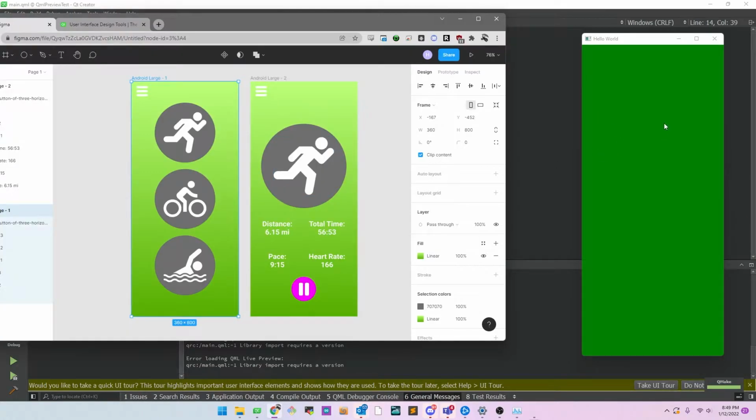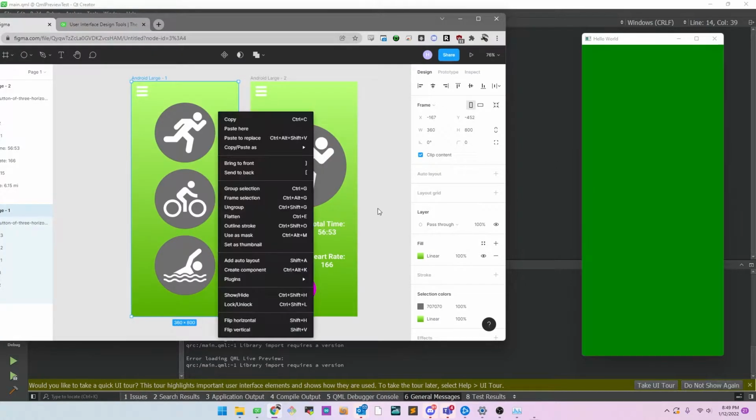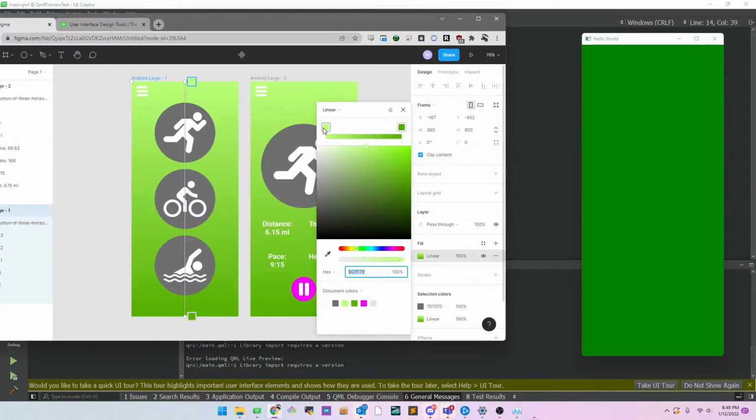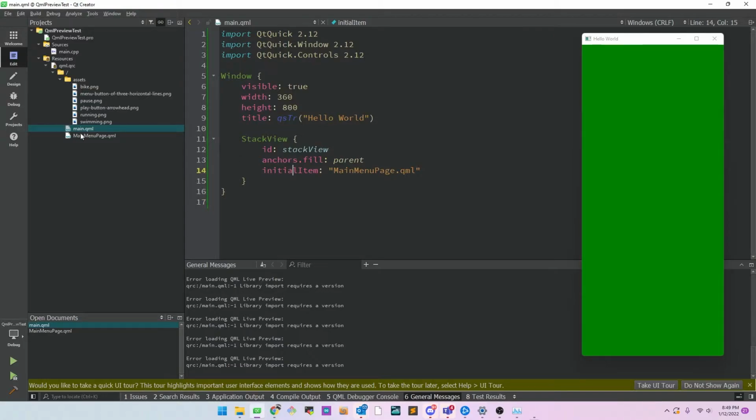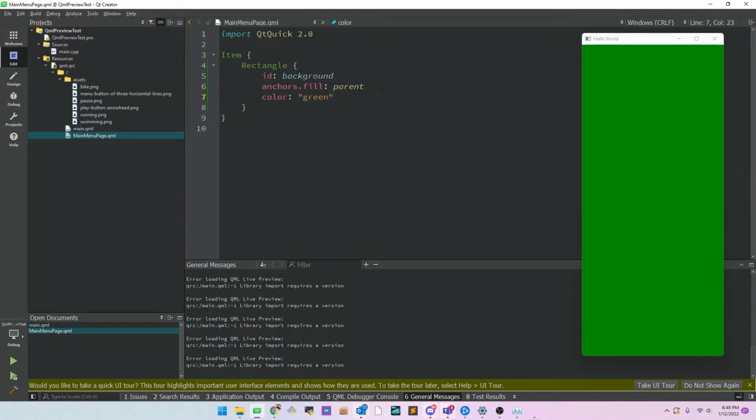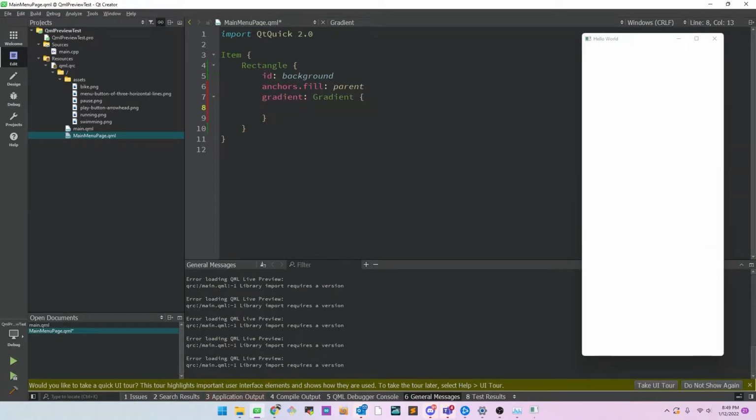All right, so let's change this green to this gradient background here. So let me select this color and let's grab the lighter color, which is this. And I'll go back to the main menu page and I'll add a gradient, and I'll add a gradient stop, position 0.0, color is going to be that color we copied.